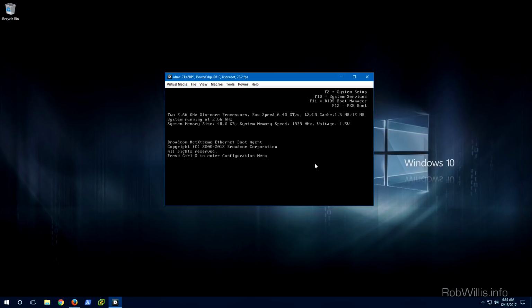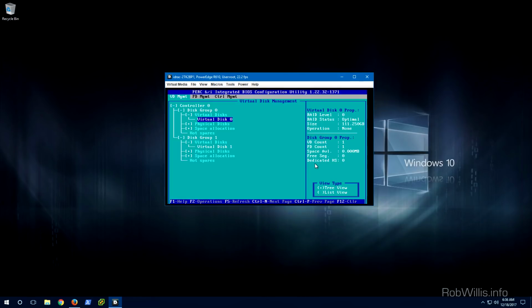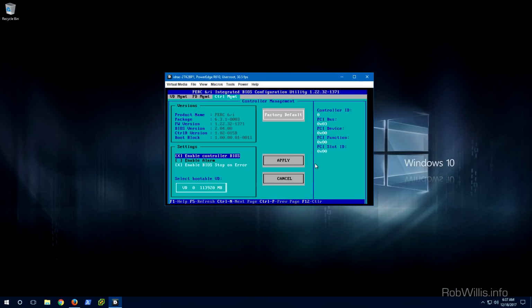Alright, so I went ahead and rebooted the server, and you're going to see that it's going to say press Ctrl R to run the configuration utility. So we're going to go ahead and do that now, and we see that I've already got 2 RAID 0 disks configured here, and it just shows you my basic layout. There's one disk in each, and then if I hit F2 for the operations on the disk, I can initialize it, or if I go to the controller, I can go ahead and create a new array and stuff like that.